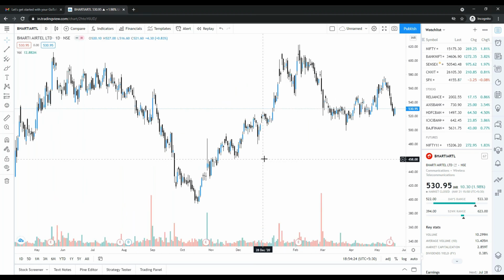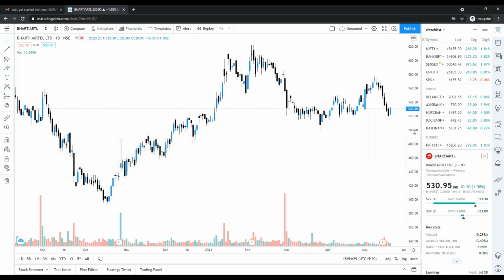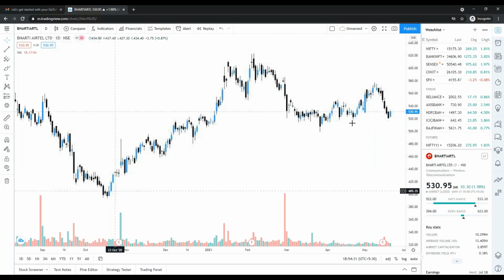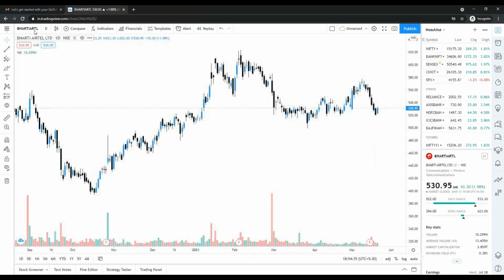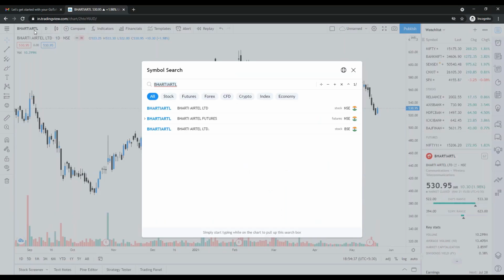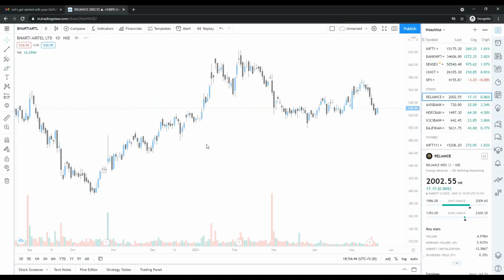Because most of you are beginners and some of you are experienced, but since we are sitting here, you might have had some losses and you are not sure how the concept works. So this is the one thing. Similarly, let's say you want to search some other stock, for example Reliance. These are very popular stocks on NSE.